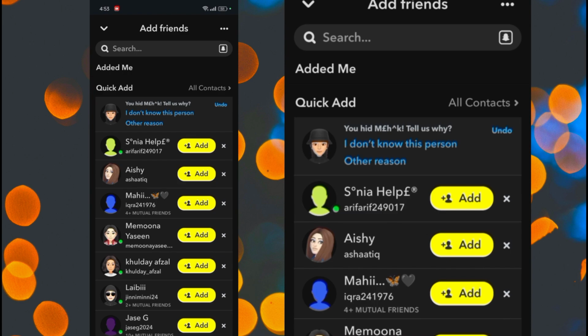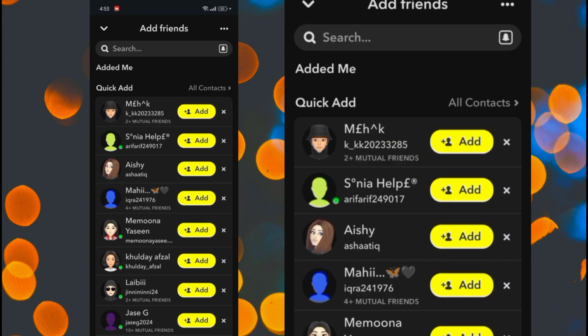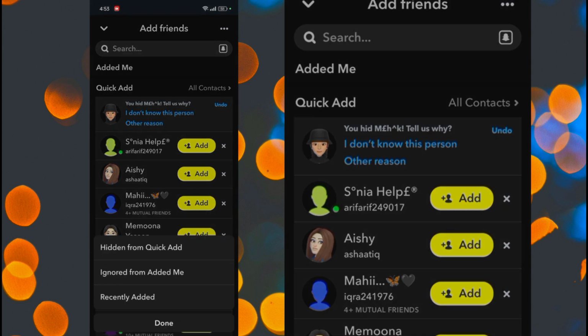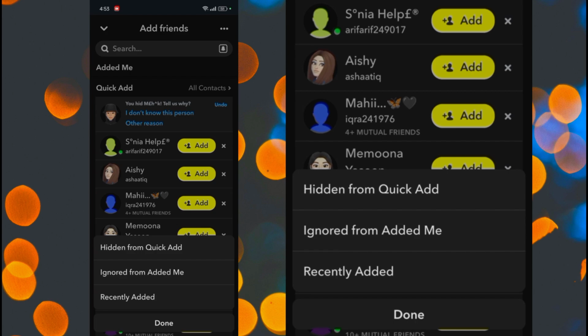Now, immediately after hiding them, you can always just hit the undo button if you wanted to basically unhide them or remove them from that hidden feature. But let's say I tap the little X and I didn't hit the undo button. I can always go back and find all of those by tapping on the three dots at the top right, and then tapping on hidden from quick add.